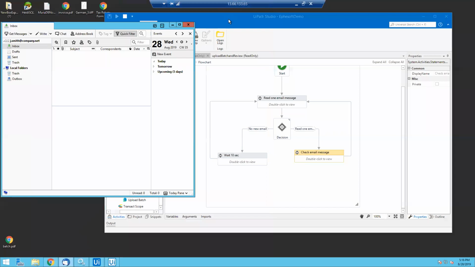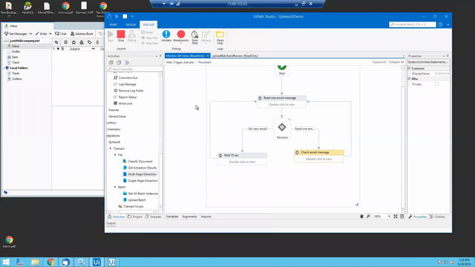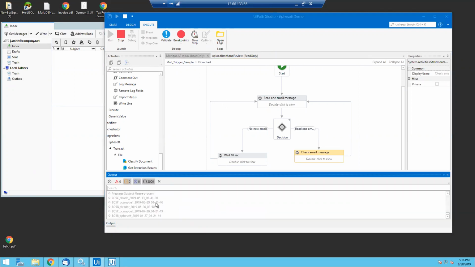Now, what's going to happen is that this particular workflow that we're looking at right now in the UiPath Studio is monitoring that inbox, and it's going to go ahead and take in that content, and it's going to kick off a workflow that takes that batch of documents and sends it over to the Ephesoft Transact server.